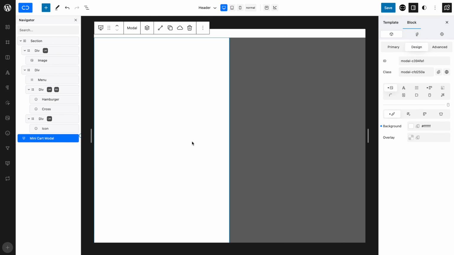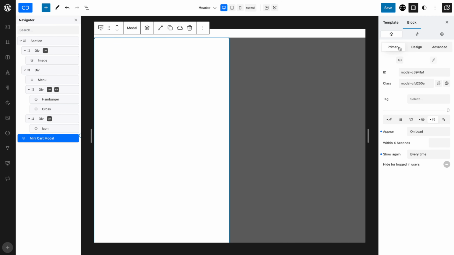Open the Margin and Padding tab and the Spacing tab and add an equal 20 pixel padding to separate our elements from the border. We want a softer look for our modal, so open the Borders tab and the Radius and Width tab and add an equal 10 pixel radius. To center the modal, open the Primary tab and the Modal Style tab. Set Align and Justify Center.